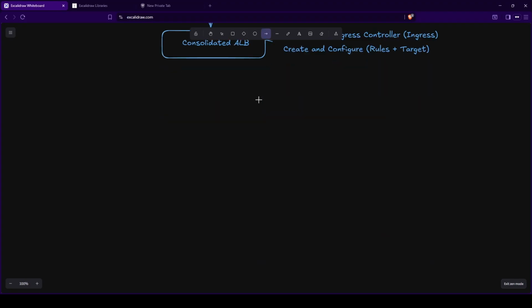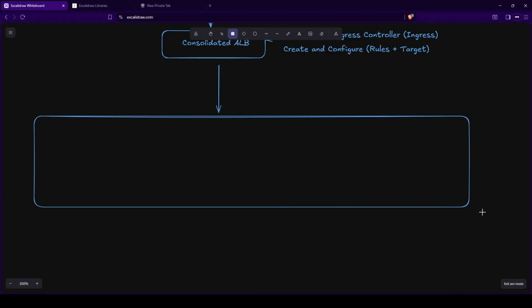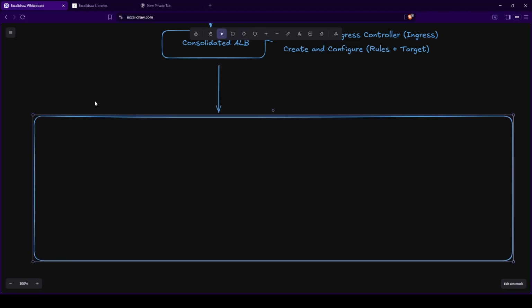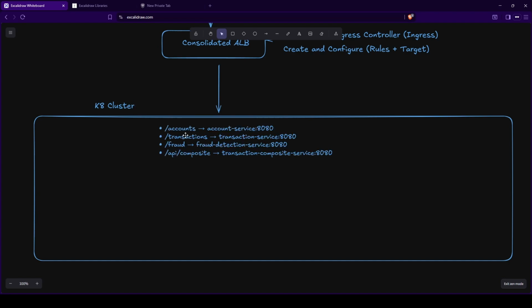So now the actual cluster mapping would start. So this is the area that we are talking about. This is the K8 cluster. So what would happen in the K8 cluster is, the Nginx ingress controller already have given all those rules to our ALB that in case you are coming into accounts. So this would make sure the forward of the path.